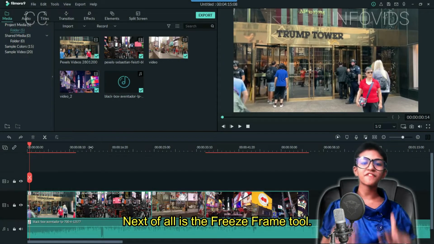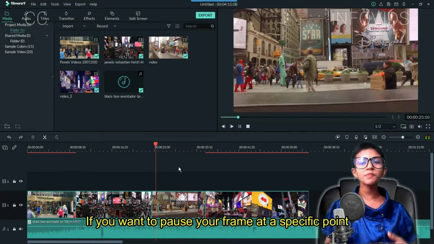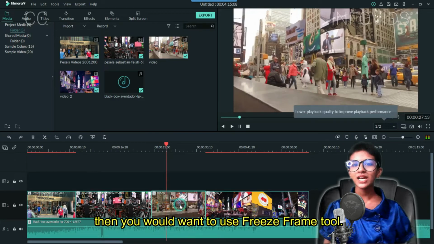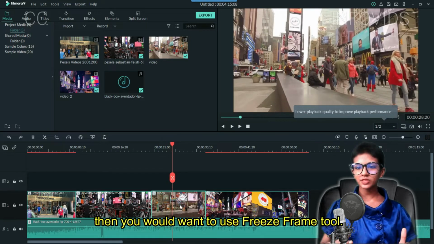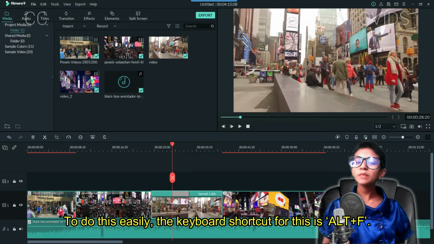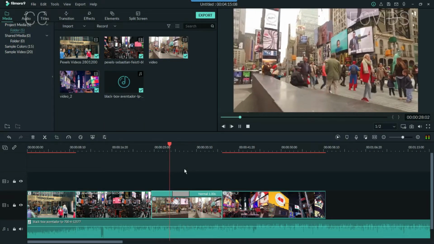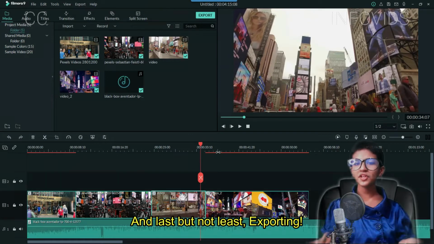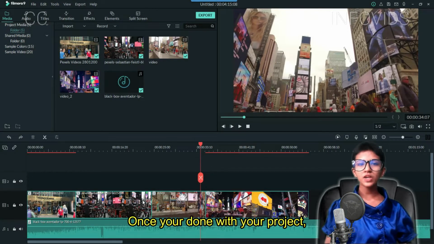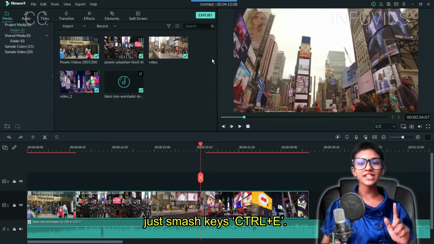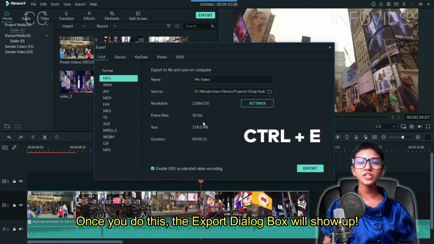Next of all is the freeze frame tool. If you want to pause a frame at a specific point, then you would want to use the freeze frame tool. To do this easily, the keyboard shortcut for this is Alt F. And last but not least, exporting. Once you're done with your project, just smash the keys Ctrl E. Once you do this, the export dialog box will show up.